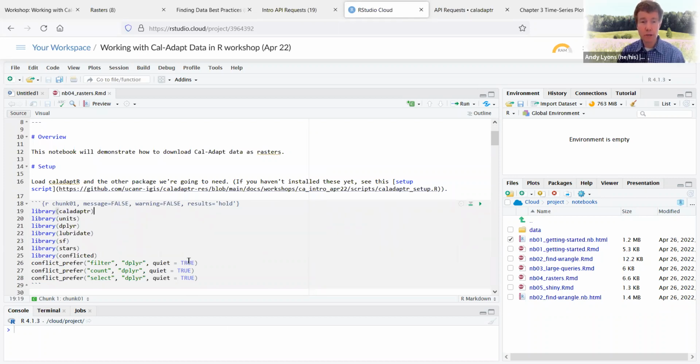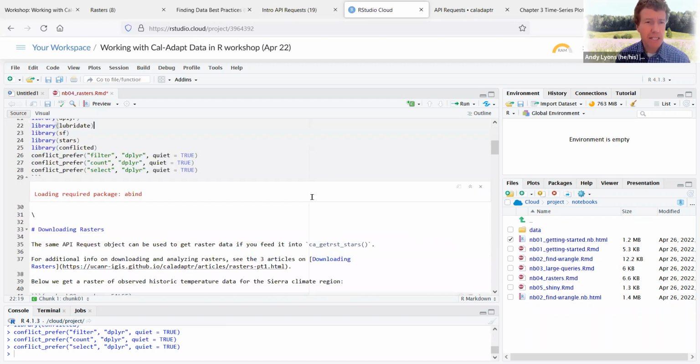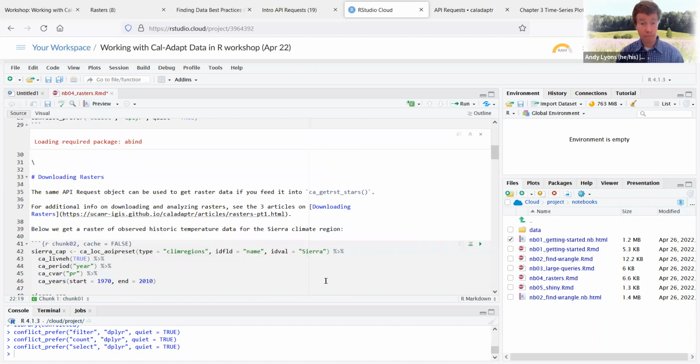Okay, let's go to notebook number 4, rasters. Go to code chunk number 1, Control-Shift-Enter. This is all the same stuff. We're loading up some packages and specifying our preferences for function conflicts. And basically what we're going to do in this little notebook is download some rasters for the Sierra Nevada ecoregion, which was one of the 7 or so regions that were studied as a unit in the 4th climate change assessment. It's pretty big.